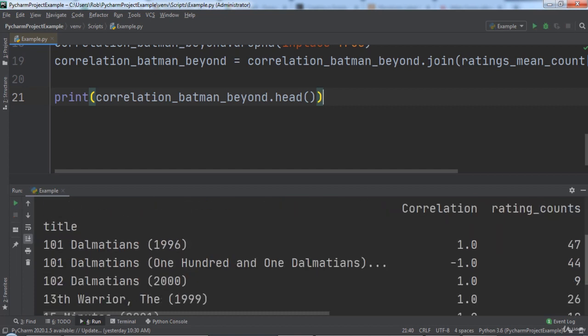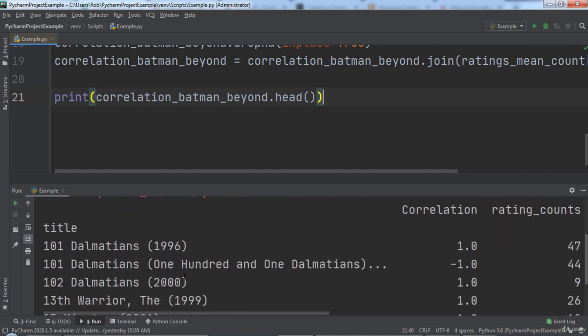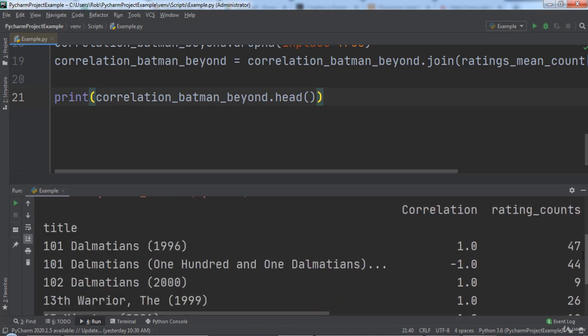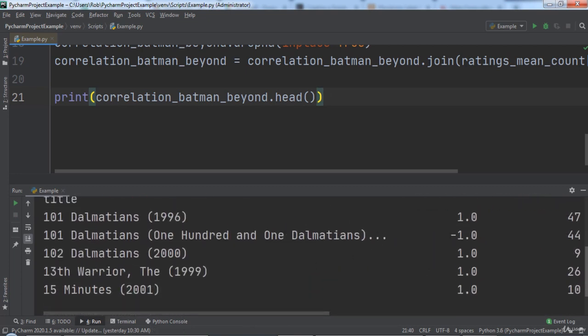When we run the code, notice that a list of movies was printed out that were found to have similar ratings as Batman Beyond: Return of the Joker. Great work, you just wrote a machine learning program that recommends movies using Python code.